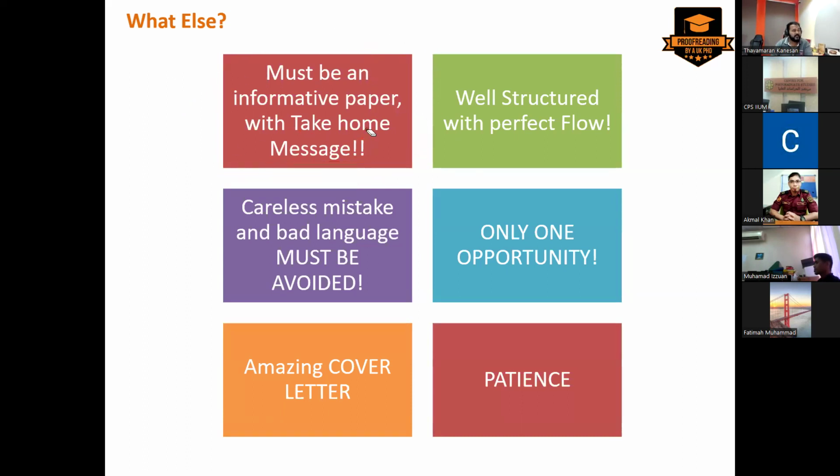Then you must have a very well structured paper with perfect flow, it must go like a story. And avoid careless mistakes and bad language at all times. You only have one opportunity to avoid desk rejection. Now this desk rejection is very, very prominent. You submit, 2 days, reject. 24 hours, reject. 2 hours, reject. Very, very usual these days. I've even had papers sitting with the editor for 6 months, never went to reviewers, rejected.